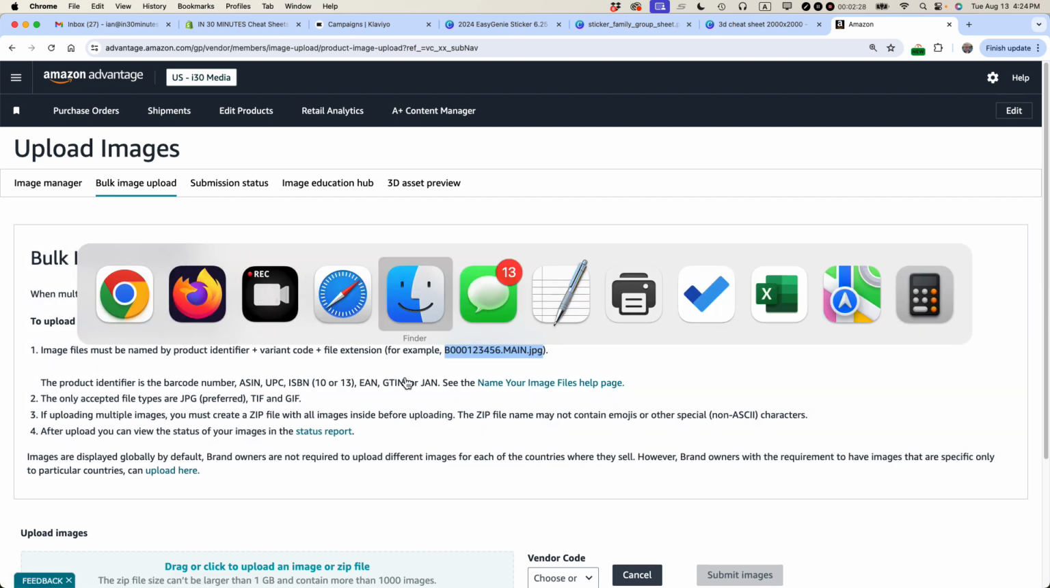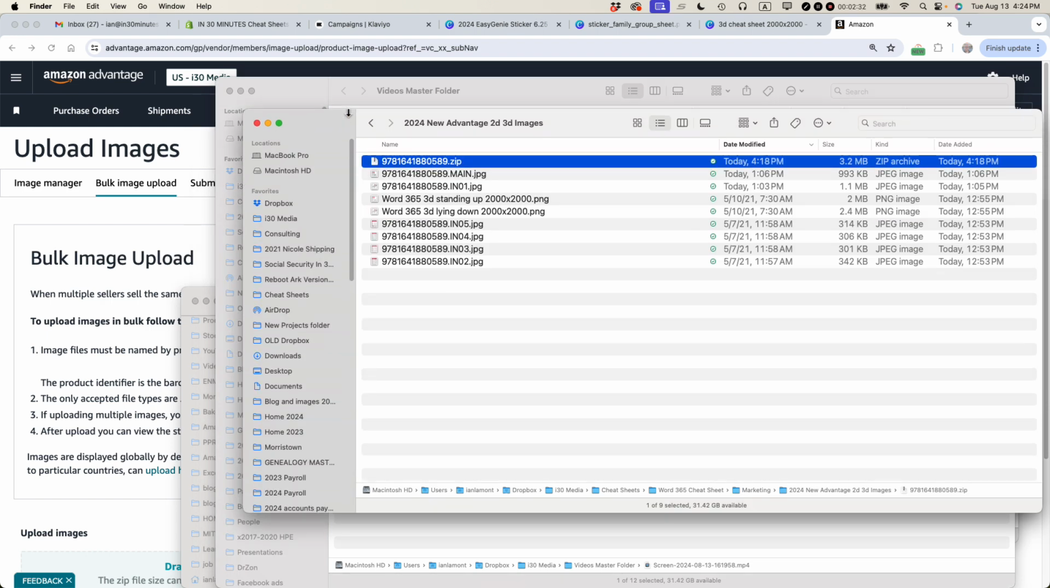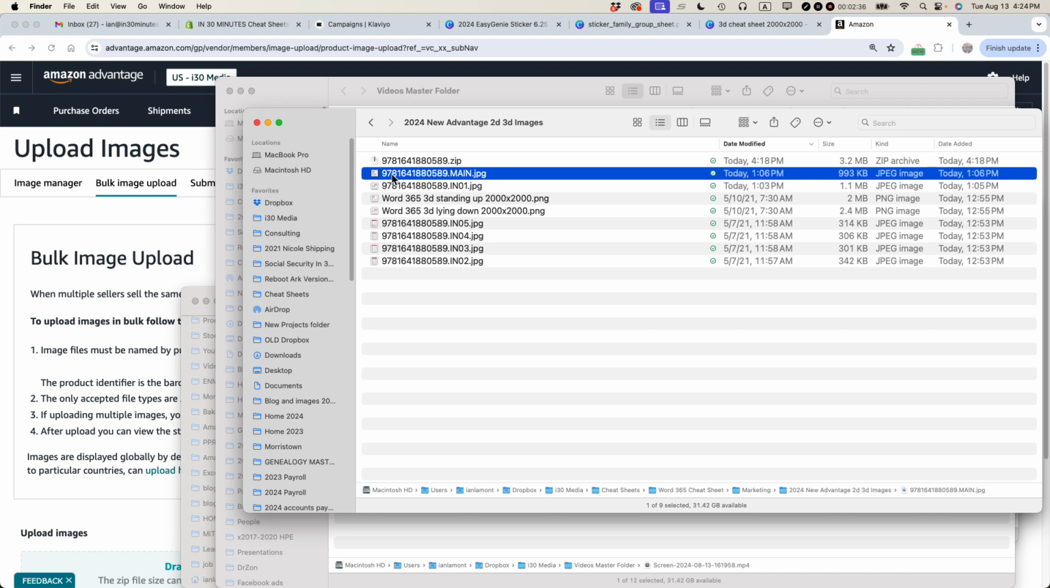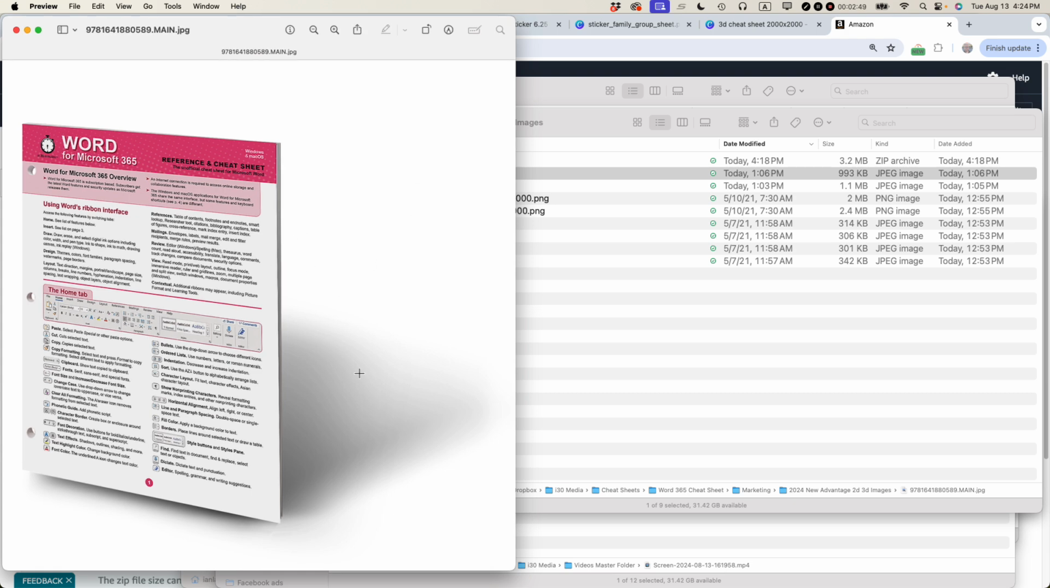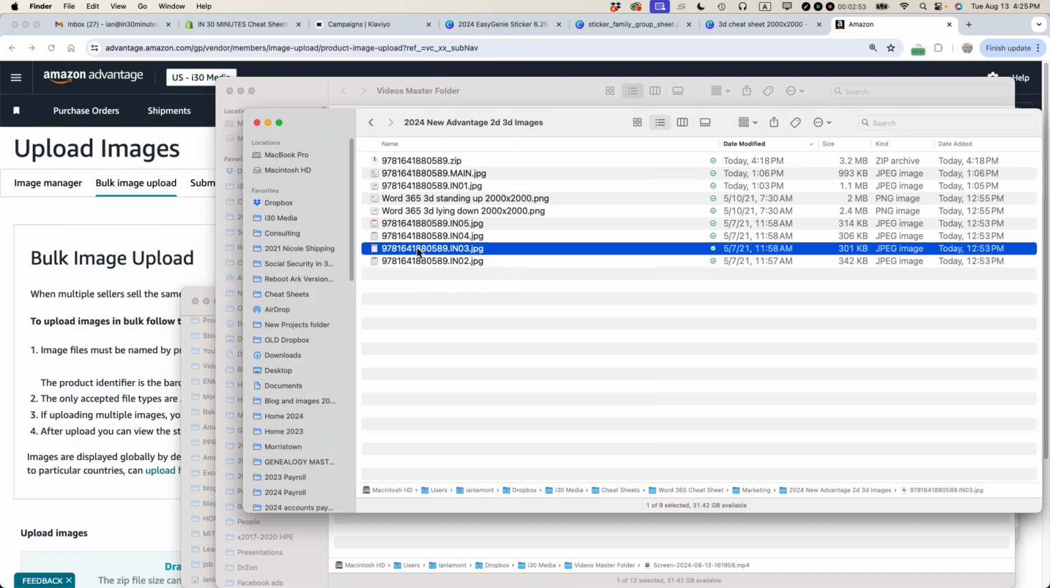Let me show you another example here. So recently, I uploaded some new image files here. This one right here, 978, it has a long number, main.jpg. So this is the cover image of the book with the ISBN of this number here that begins in 978. If you double click on it, you'll see what it is. So this is the cover that I want to use for that particular book. These files here are interior image files.